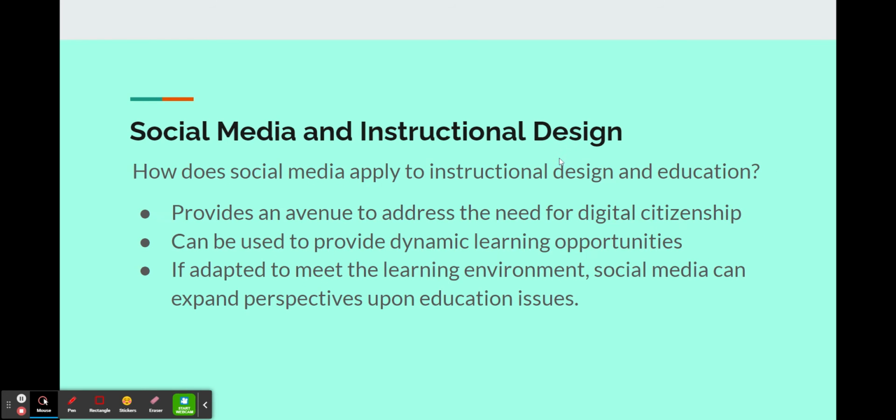In the realm of education, it provides three different things. It provides an avenue to address the need for digital citizenship. Social media can also be used to provide dynamic learning opportunities. And if adapted to meet the learning environment and learning needs, social media can expand perspectives upon educational and world issues.